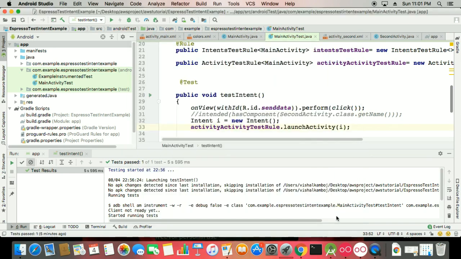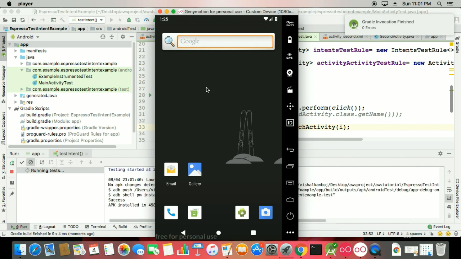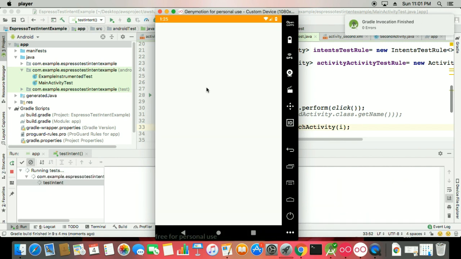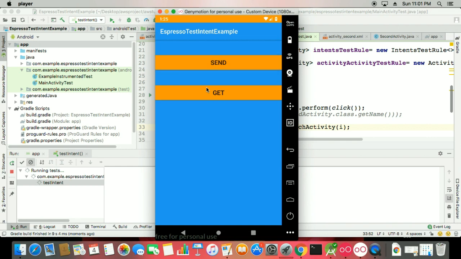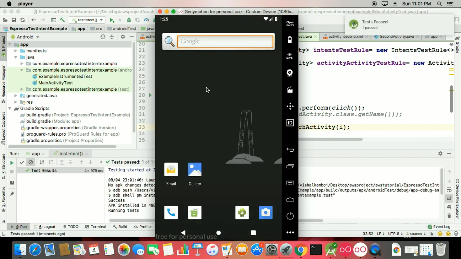So check whether it passes or fails. This is the other approach. If you're using intended, go with that, and if you want to use this activity test rule, you can follow this. That's simple. On the send click, it showed you that the test passed, it's perfect.